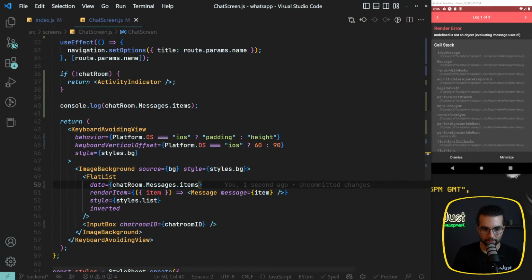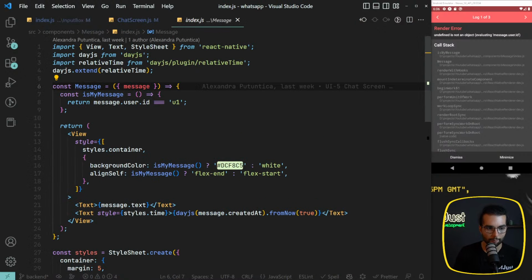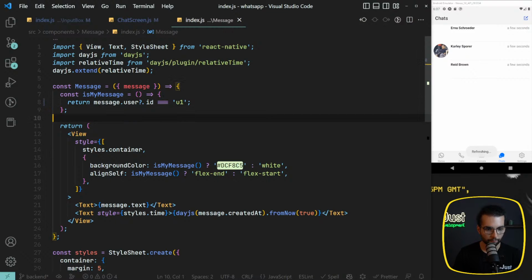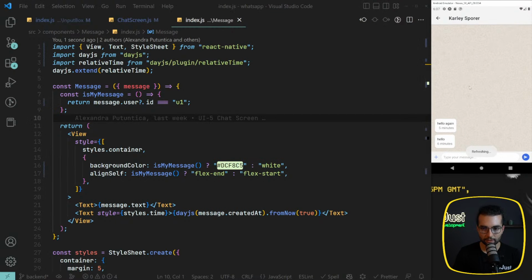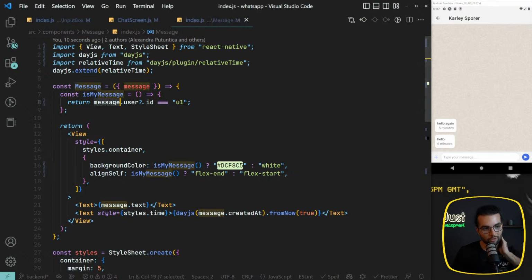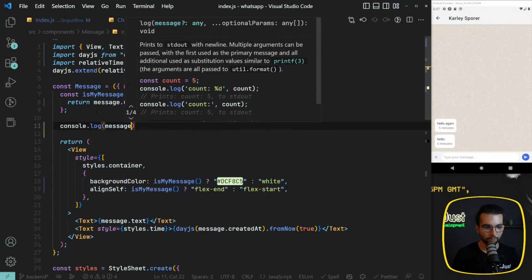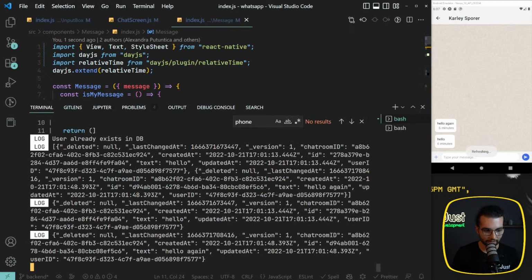And undefined is not an object evaluating user ID. Okay, let's go ahead in our message here and let's add some question marks. For example, like this. Hello. We have text. We have time. The only thing that doesn't work properly is my message, because let me console log the actual message information to see how we can get it.